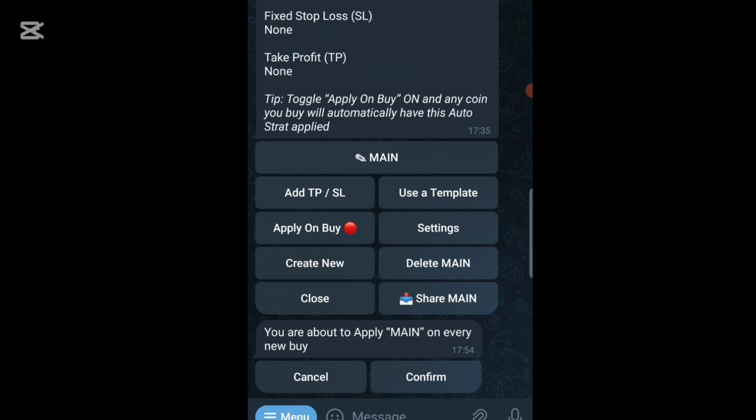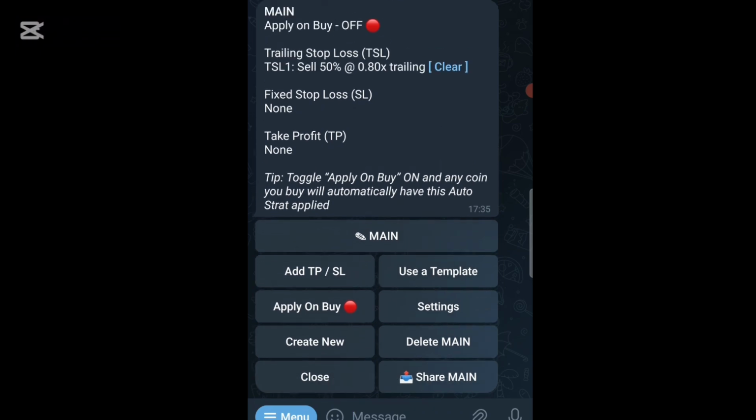So this means every strategy I've set here will be applied to every coin I buy with this Bonkbot account. So I don't actually want it for myself, so I'll just cancel it. This is me just trying to explore the features for you so that you understand better. So I will just click on cancel.